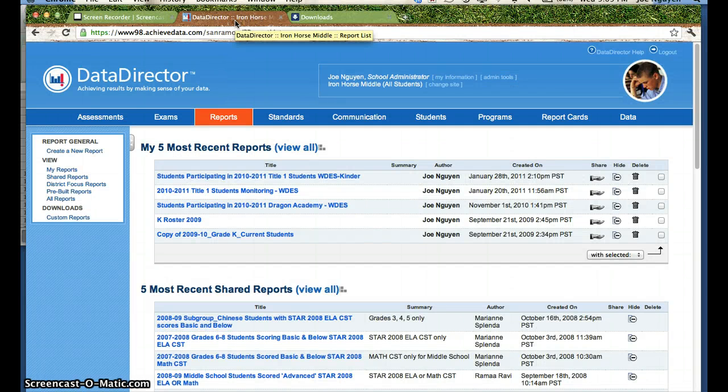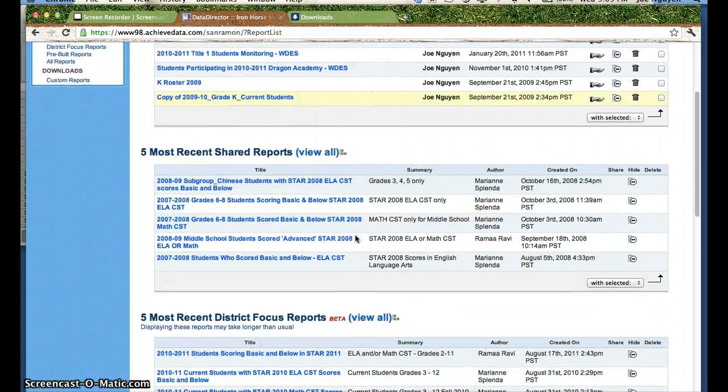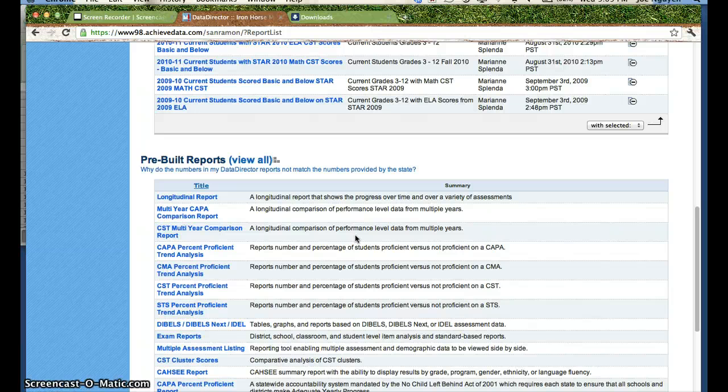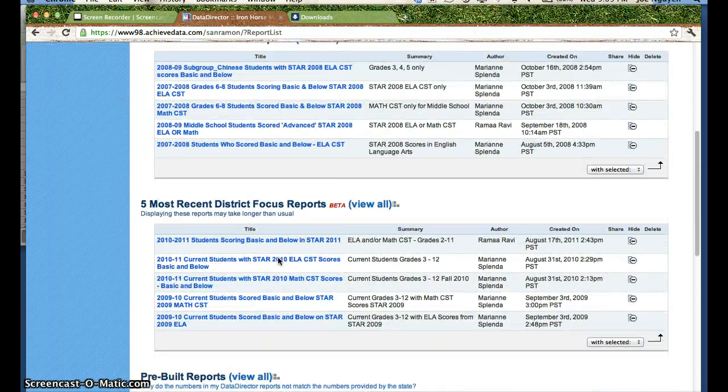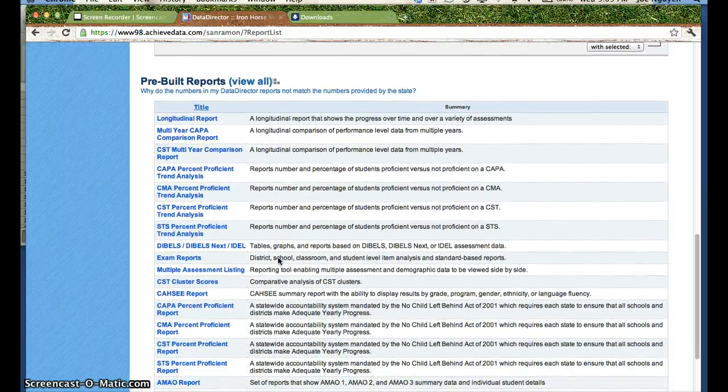Okay, one of the reports on DataDirector that I recommend that you look up is called the cluster report. So log on to DataDirector as usual and go to your reports tab, and then scroll down to the bottom where it says pre-built reports. Here you have it, CST cluster scores, and it gives you a comparative analysis of the different clusters or the different standards that are assessed in the CST STAR tests.